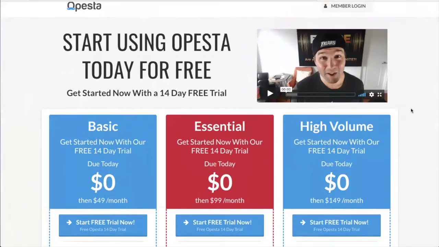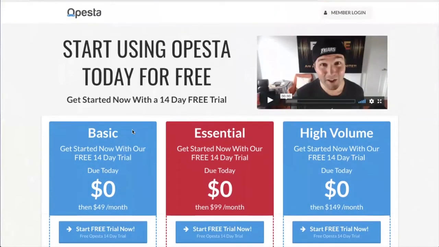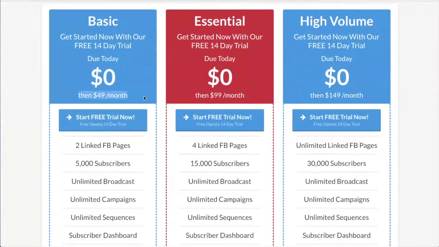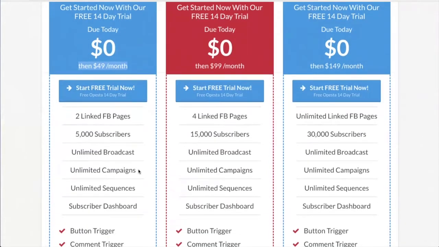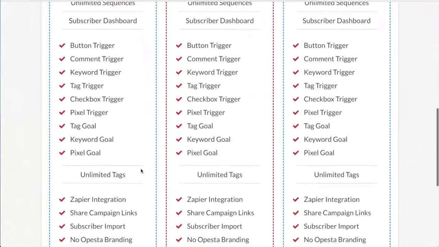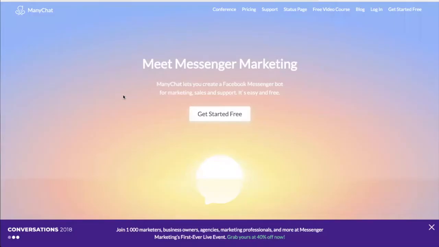Let's take a look at Opesta pricing. They have 3 plans: basic, essential, and high volume. We're looking at the basic, which you can get for a 14 day trial. Beyond that, it will be $49 per month. You can link it to 2 Facebook pages and 5,000 subscribers, and you can read through when you have the time. Let's compare that to ManyChat pricing.